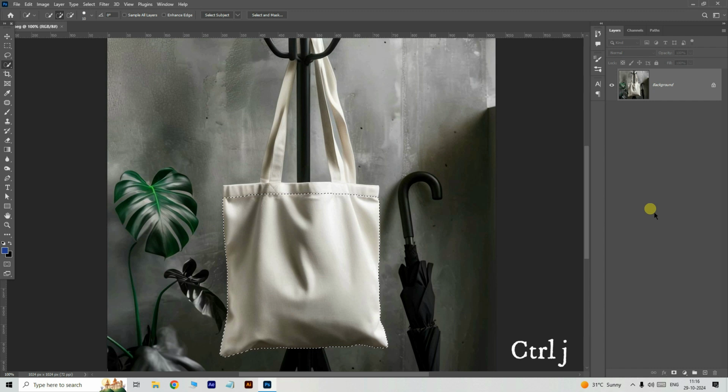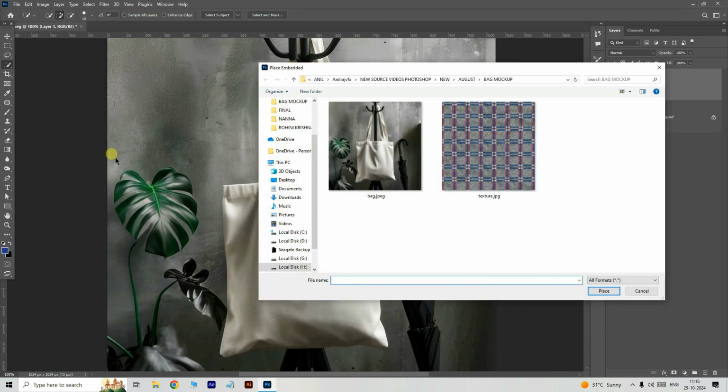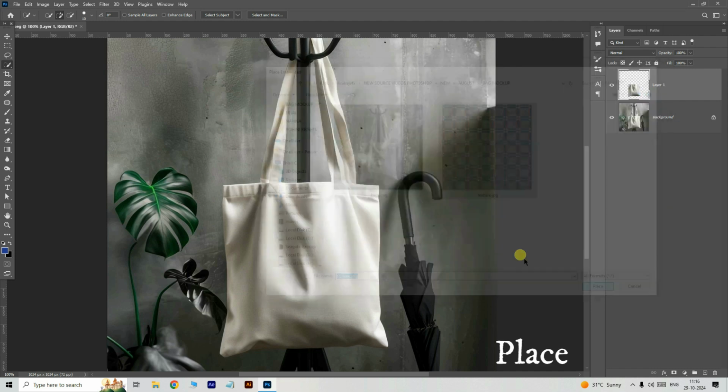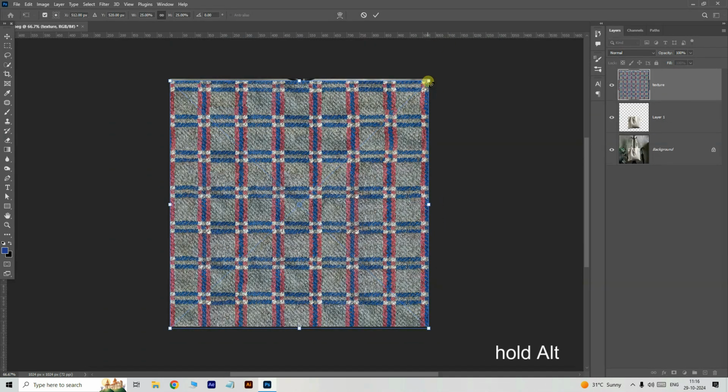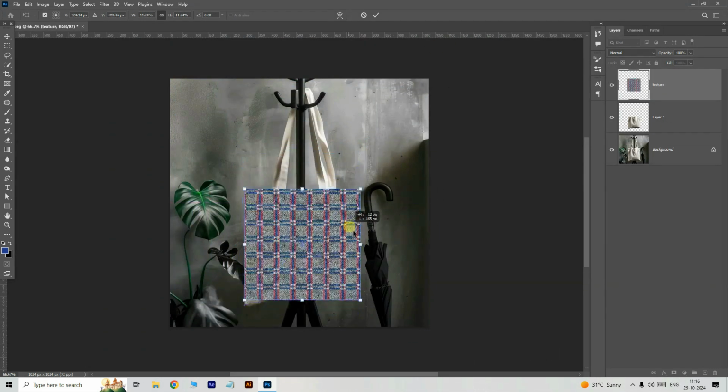Press Ctrl J to duplicate the selection to a separate layer. Open File and choose Place. Select this texture image, click Place. Hold on the Alt button and decrease the texture image like this.